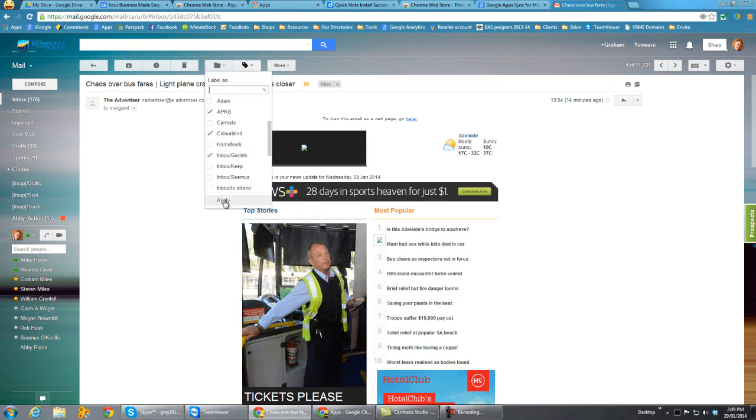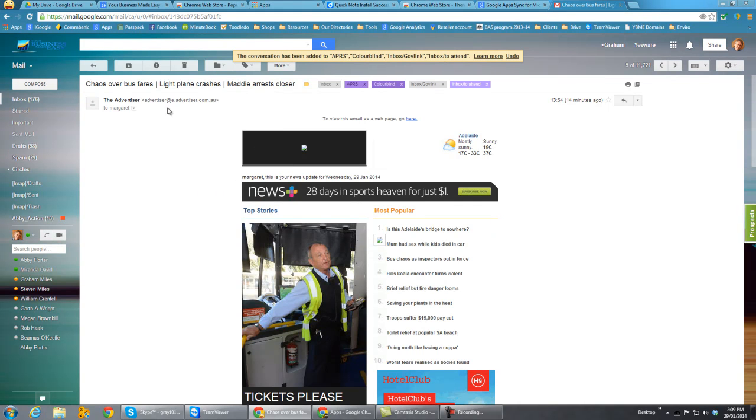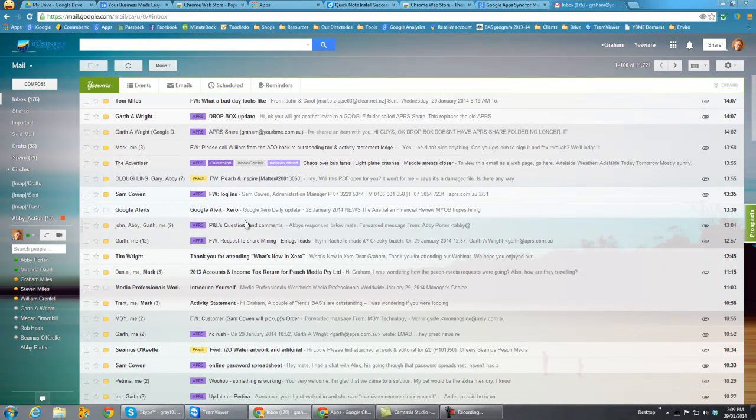So with folders in Outlook, you've got one option. You can move it into one folder. Whereas with this system, I can tag it with certain things. So I could say it's APRS, it's got something to do with colorblind, it's got something to do with GovLink, and I need to attend to it. Okay, I'll go back now. There it is. APRS, colorblind, GovLink, attend.